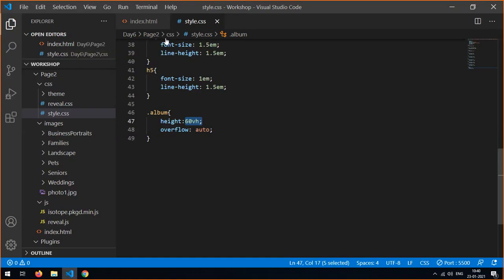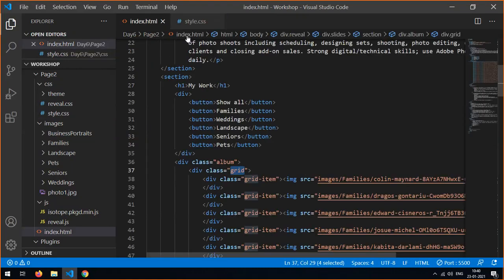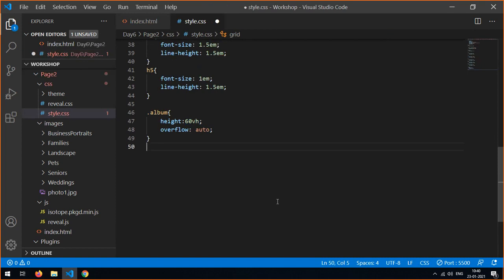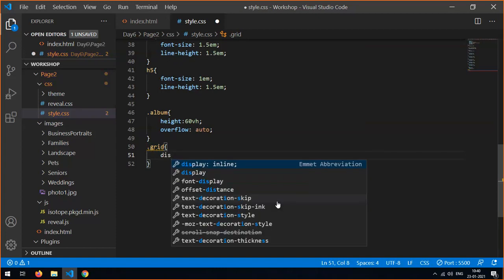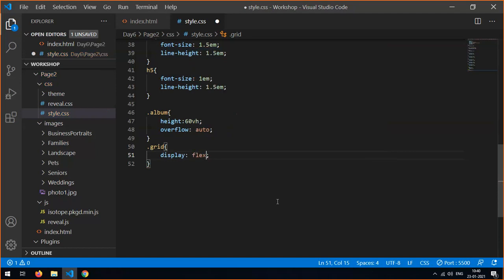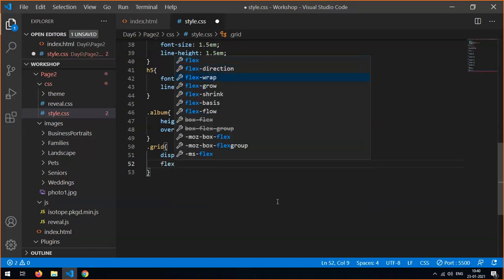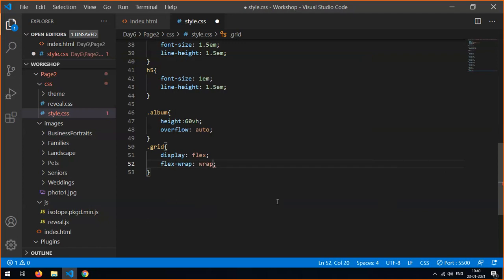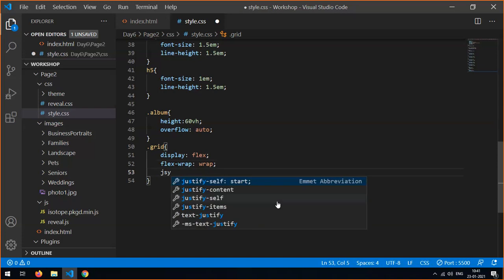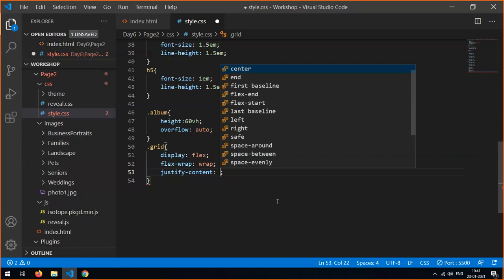Now next thing, let us work on this grid. Instead of having those images one after another, what I want is for this grid to display flex. So everything will be in a single line. But when I say display flex, let us have flex wrap. We have seen that thing in the fourth day, I think. Flex wrap to be wrap, so the next image will be in the second line. And let us set justify content to be space evenly.